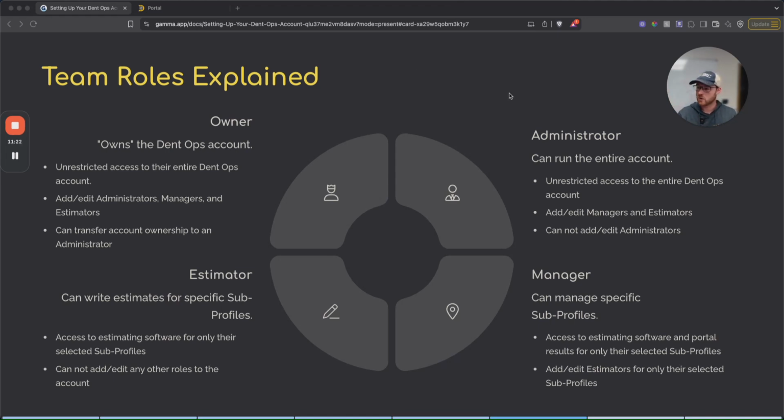The second role is the administrator. The administrator basically has all of the same permissions as the owner, except they're not the owner. They can run the entire account. They have unrestricted access to the entire Dent Ops account. They can add and edit managers and estimators. However, they cannot add and edit other administrators on the account. Only managers and estimators, which guides us into the next role, which is the manager role.